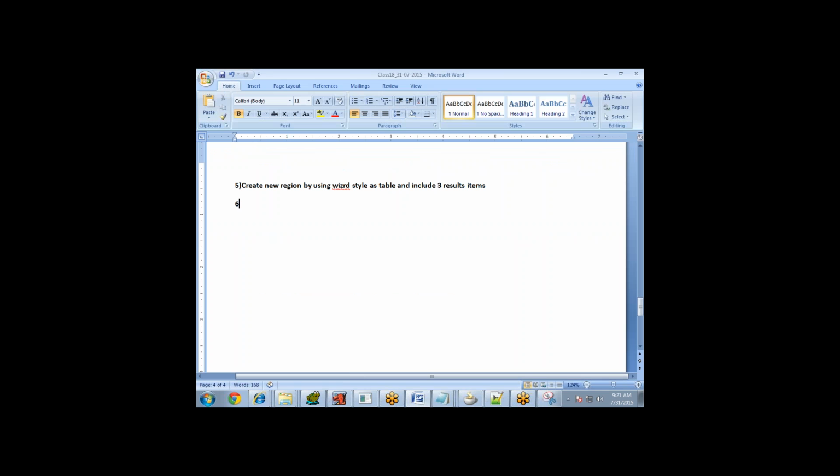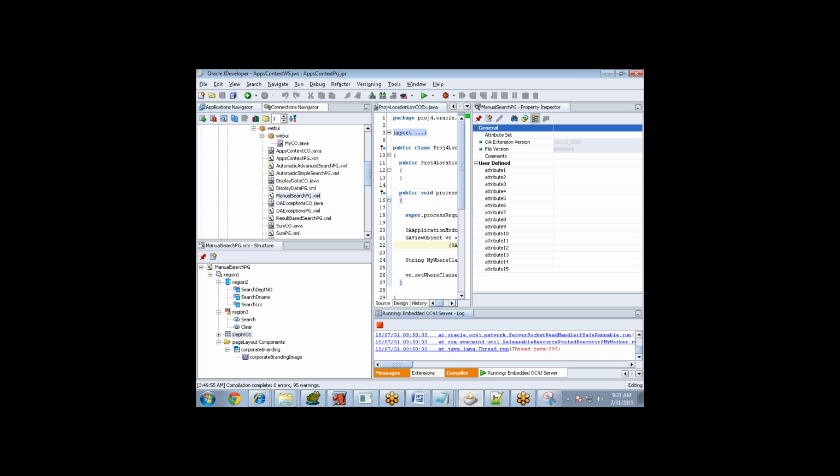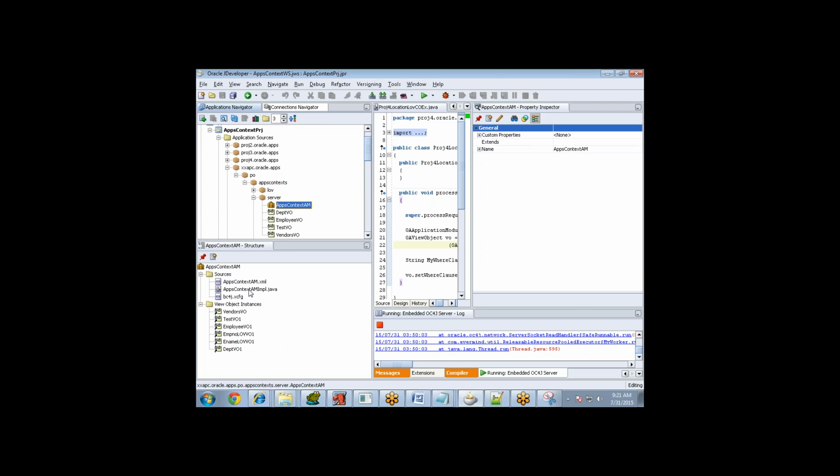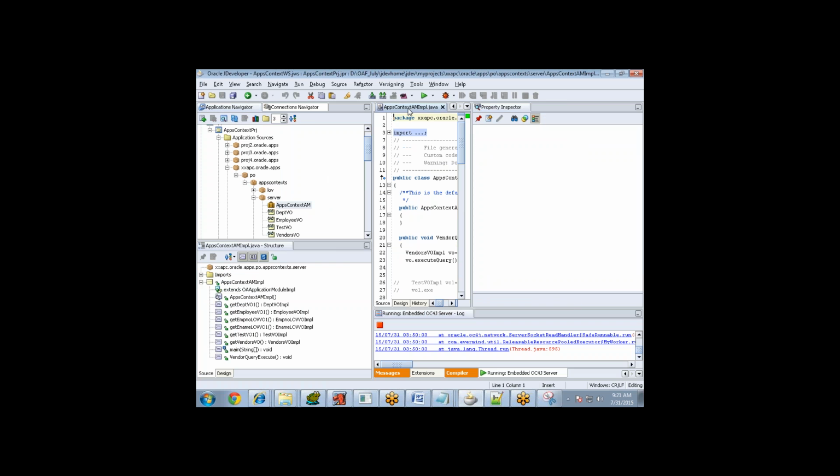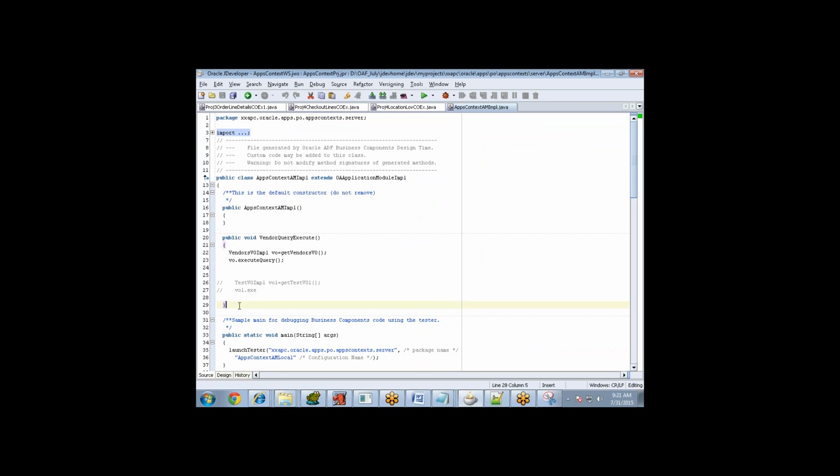Create a method in the AM. Create a method in AMImpl. You know how to open AMImpl, right? Select the AM, select the AMImpl, open this one. Okay. Create one more method. Say public void, public void DEPT. You can give any name. I am mentioning DEPT search.